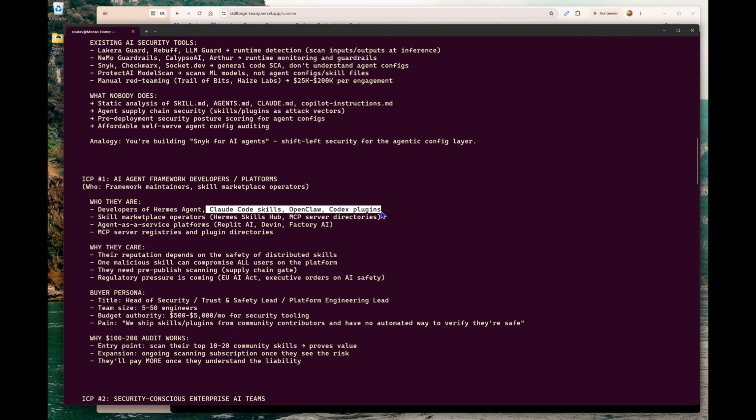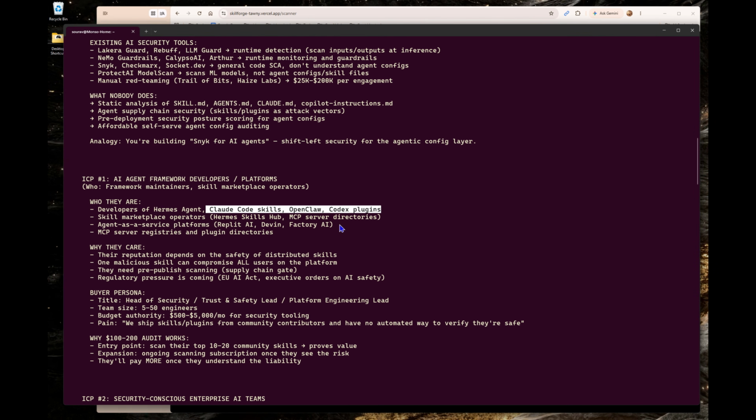Exactly. So this is for the people that I actually build it for, right? People who actually use these things, Hermes agent, Claude Code, and OpenClaw, but they are not hobbyists, they are not using it for a hobby, but more for actual work, because that's when you start worrying about the security part as well. Agent as a service platform, Replit, Devin, okay.